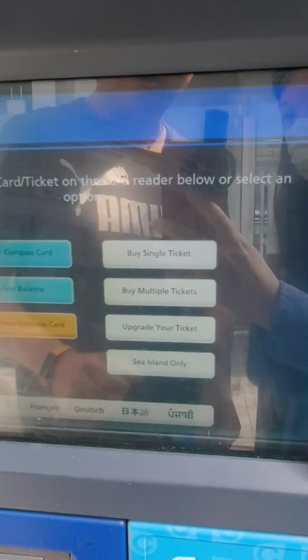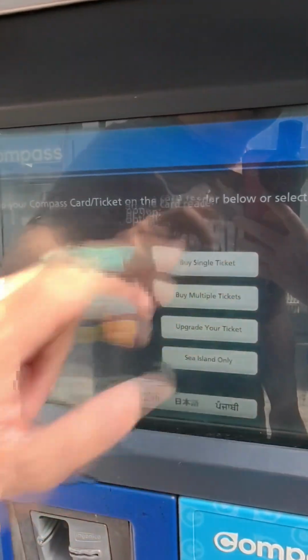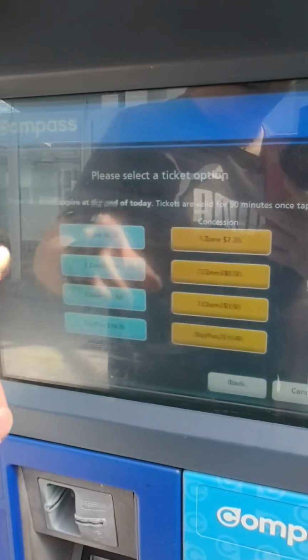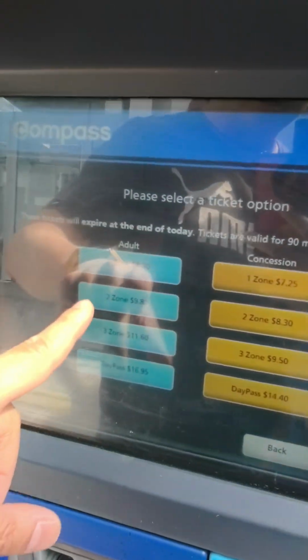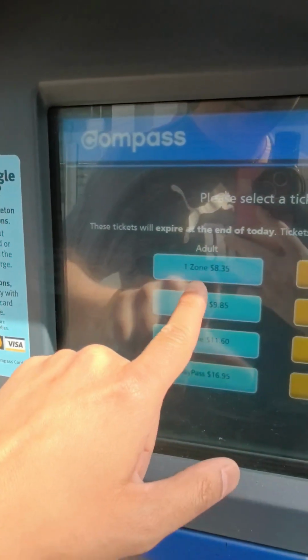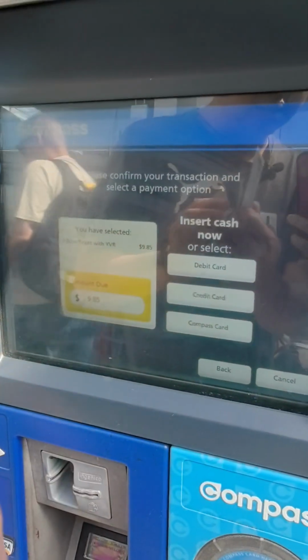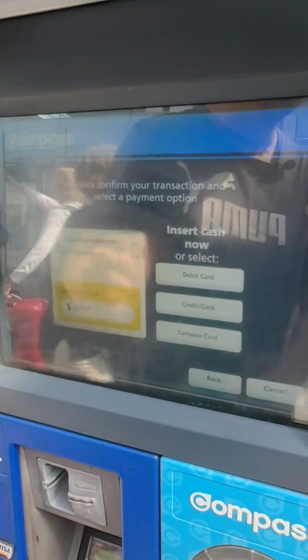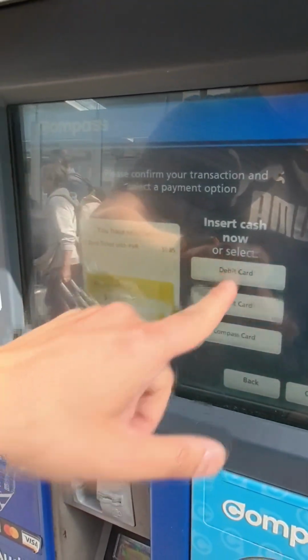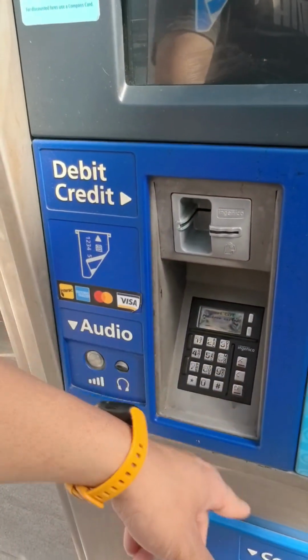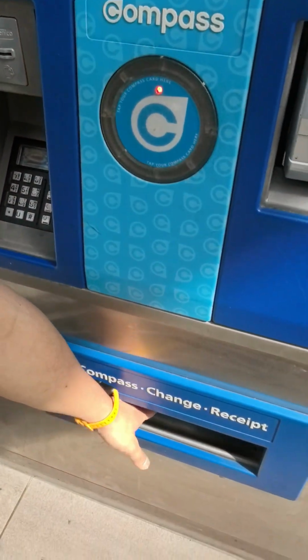So basically, downtown, Burnaby, West Vancouver, North Vancouver. If you don't have a Compass Card, you just have to buy a single ticket. And then you have to buy for one adult, two zones, because you're going to downtown. This will take debit, credit, or your Compass Card. So if you own one of these, you can use that to pay with the stored value. But either way, if you don't have one, it's debit or credit. You enter that, enter the PIN number, and then a ticket will fall under here. So collect the ticket right here.